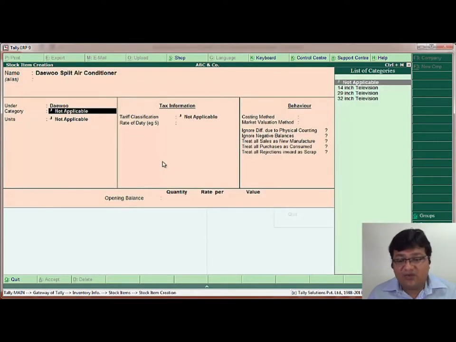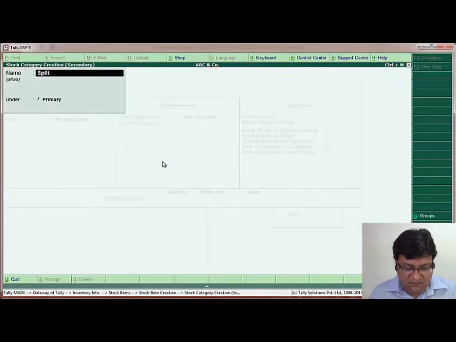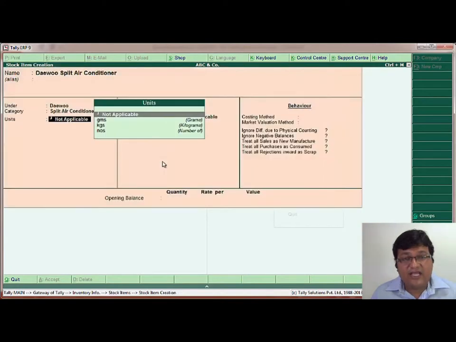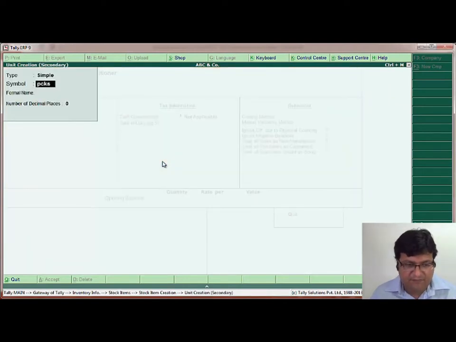Okay, is it a 14 inch, 29 inch or 32 inch television? No, it is a split air conditioner. Okay, will it be measured in grams, kgs or numbers? Okay, I don't want to use this unit of measurement. I want to create a new one by the name pieces or packs. So I press Alt-C here. Created a new unit of measurement by the name packs.